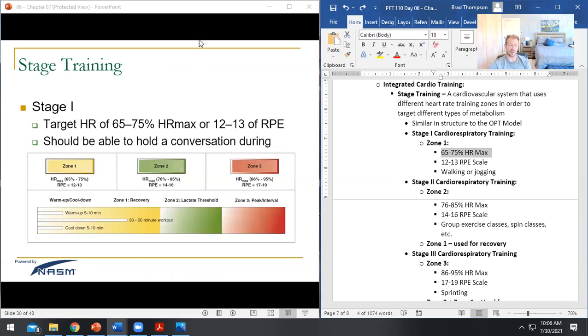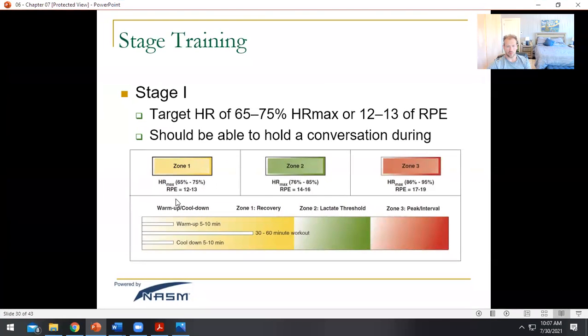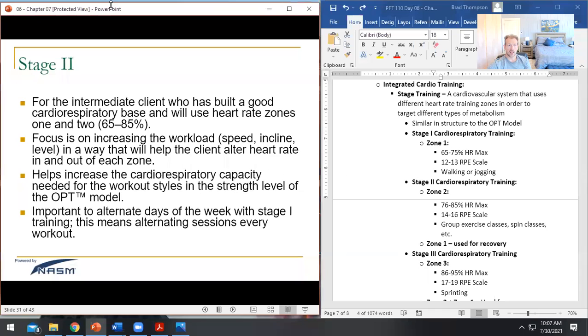This is what that looks like. We would warm up below zone 1 for about 5 to 10 minutes. And then we stay in zone 1 here for about 30 to 60 minutes. And then we cool down for 5 to 10 minutes. Cool, piece of cake.